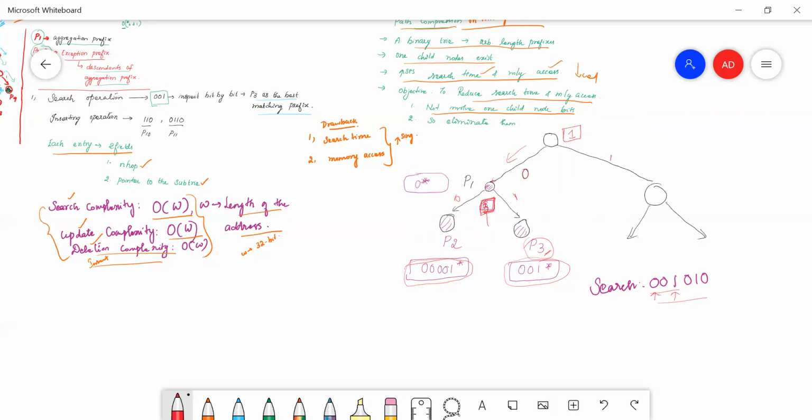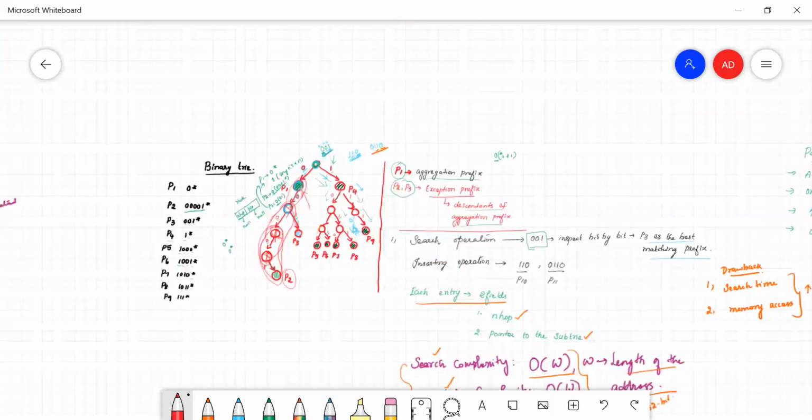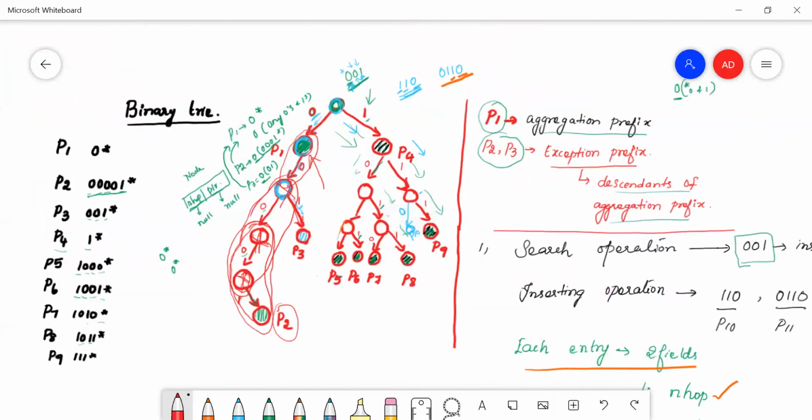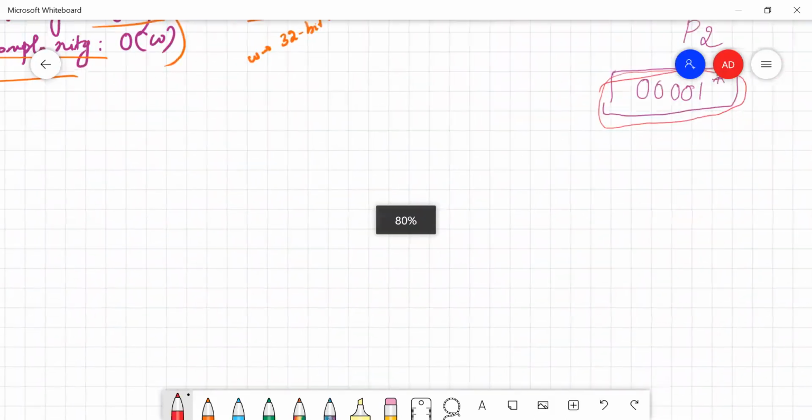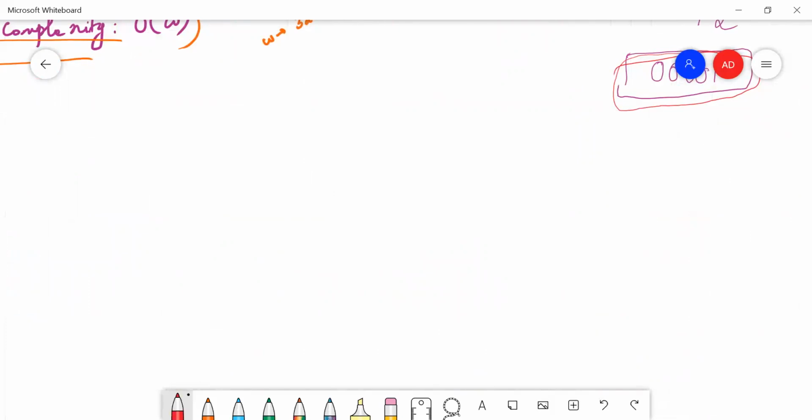It is a little confusing for you, I think. So I'll repeat the same again. Let's consider a fresh tree I'll draw for you. There is a root node, and this root node has a left branch that is labeled 0, leading to a prefix P1, which is 0 star.